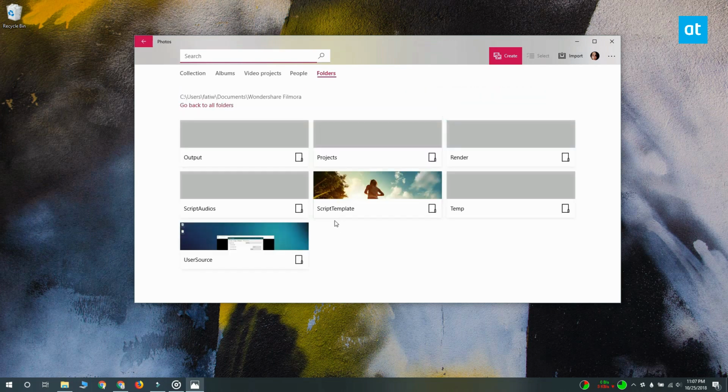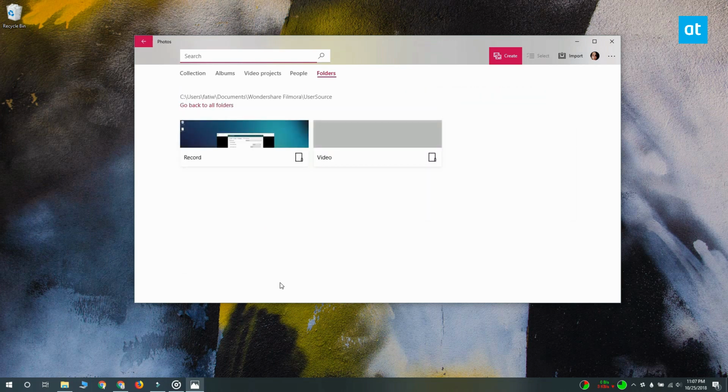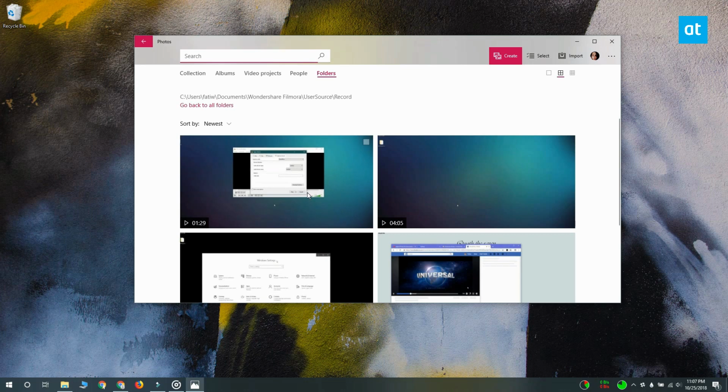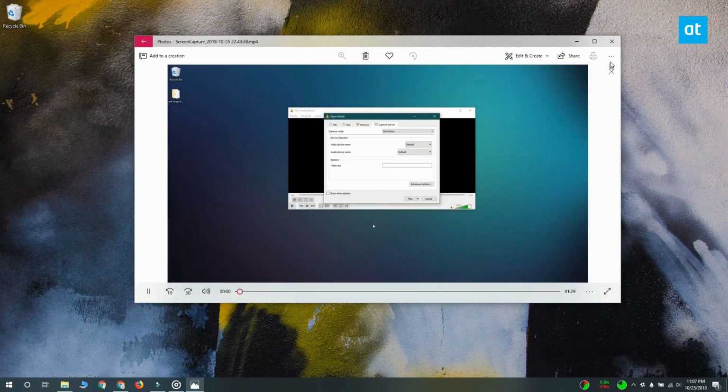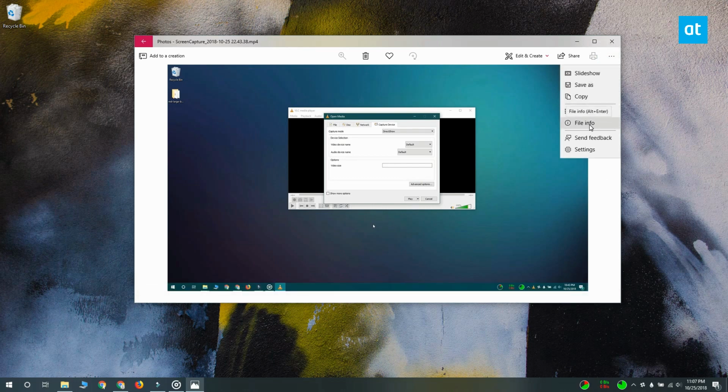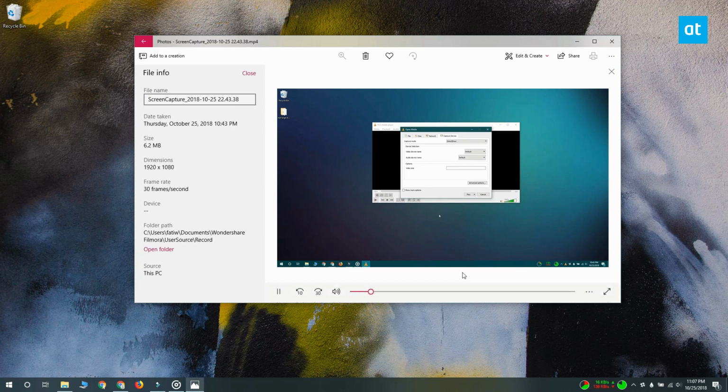Open the video that you want to check the resolution and frame rate for in the Photos app and click this More Options button at the top right here. From this menu that opens, select File Info, and this is going to open this panel on the left. In the panel, you can see what the dimensions of the video are, which is the same as the resolution, and what the frame rate for the video is.